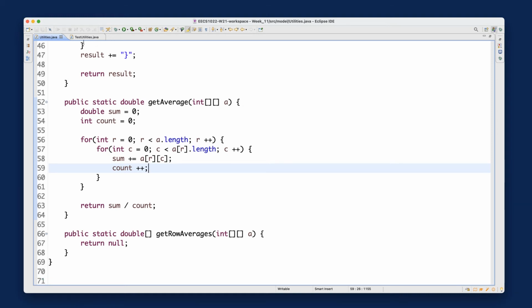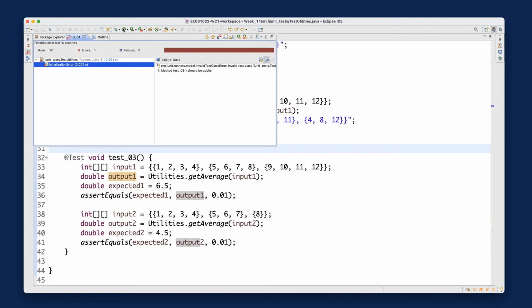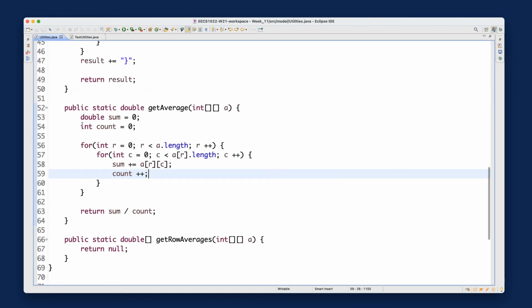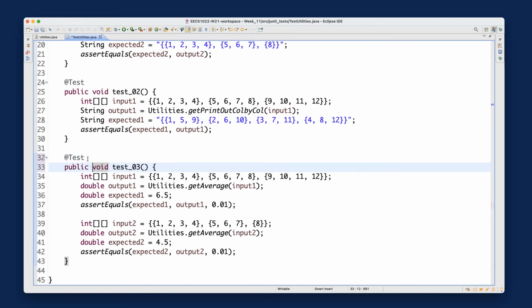Let me just go back to the JUnit tests over here, and then let's run it. Okay, it's not really working. It should be public. So maybe something very silly that I made over here. Public static double get average, and then maybe over here, I think that's my bad. Okay, so here the test should be public. For some reason I made a mistake over here. The test method you declare for JUnit testing must be public. Okay, let me try it again.